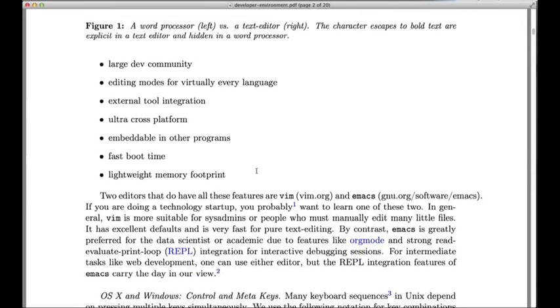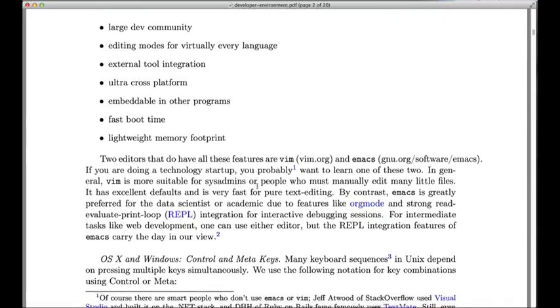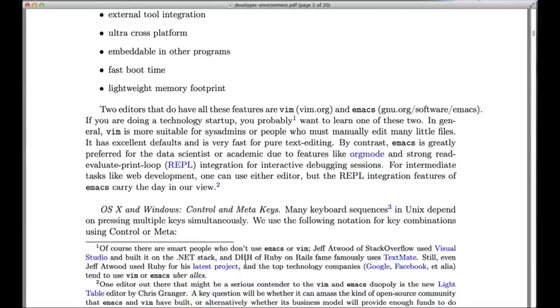Really, especially in the Linux environment, which is what most startups are using, Vim and Emacs are kind of the two champions here. And that's not to say that you can't do a technology startup without them. For example, David Heinemeier Hansen of Rails fame uses TextMate, and Jeff Atwood built Stack Overflow in the Visual Studio stack. So it's certainly not impossible, but it is certainly more common to find Vim and Emacs as the editors of choice at technology startups.